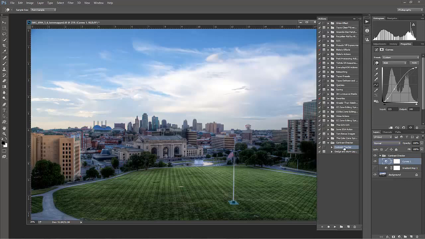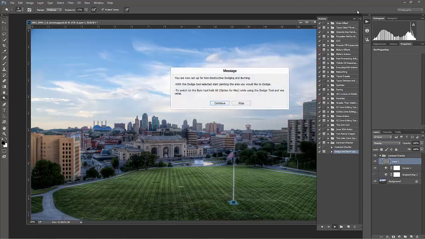So in the contrast checker, I also added a dodge and burn adjustment layer. It's basically an adjustment layer that I've created. If you go ahead and press play, what that does is it's going to have this window pop up. It says you are now set for non-destructive dodging and burning. Now there's a difference. Destructive dodging and burning would be if you grabbed your dodging and burning tool and just went right away onto the image, that would start destroying the image. Not necessarily destroying it, but it leaves a permanent mark on your photograph. Whereas this layer is a non-destructive dodging and burning layer.